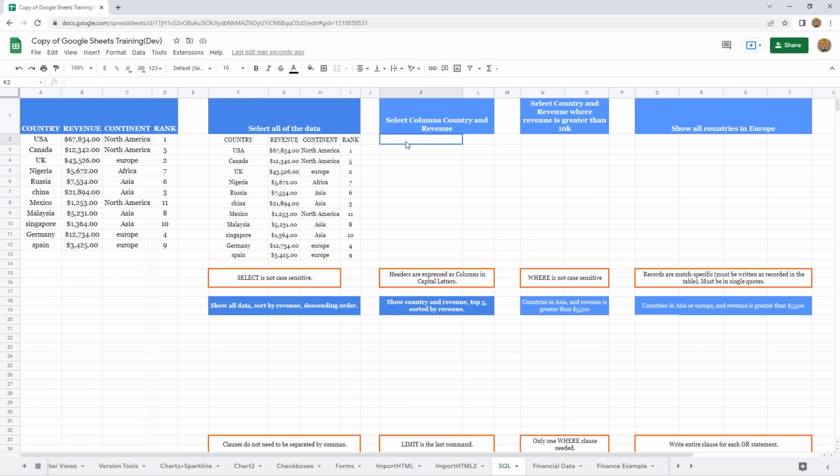Let's go ahead and run our second one here. So in this example, we want to select the country and revenue column and drop it into here. So we just want this data here. So here's our country and here's our revenue. So we'll go ahead and drop that in. Now, when we're typing the columns, typically in SQL, you would type the names of the columns, but here we're going to refer to the actual column letter indicator here as well.